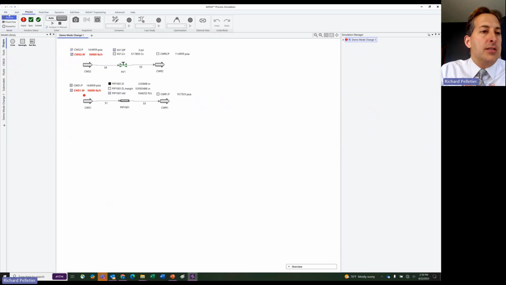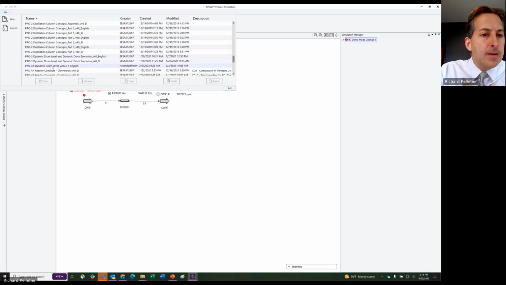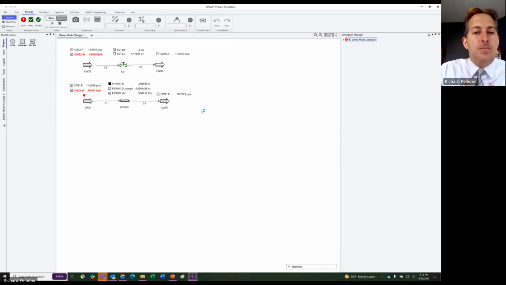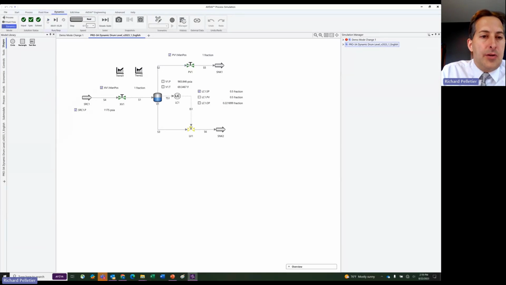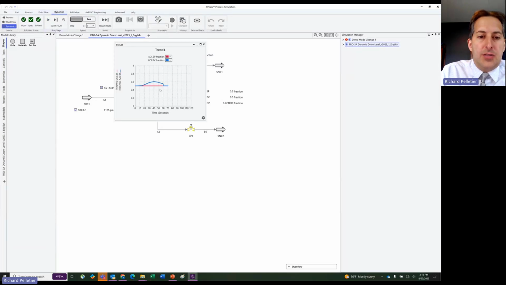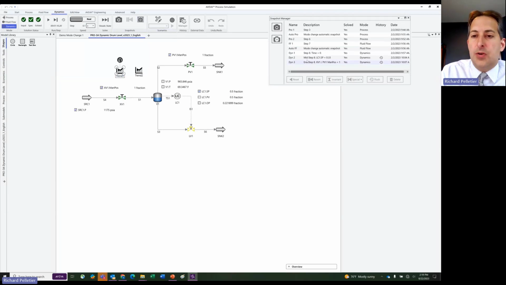All right, so let me actually get another example file open. All right, so we have a very simple file here that's already in Dynamics. And if I come over here, we can see a little bit of it has already been run, and we can see there's some solution information. So we're going to come back and reset this and try to duplicate some of this work.